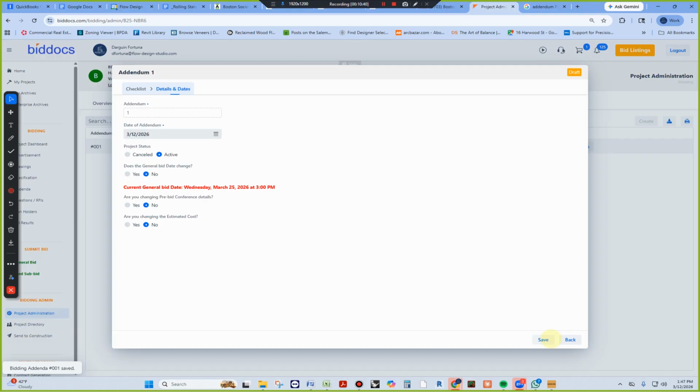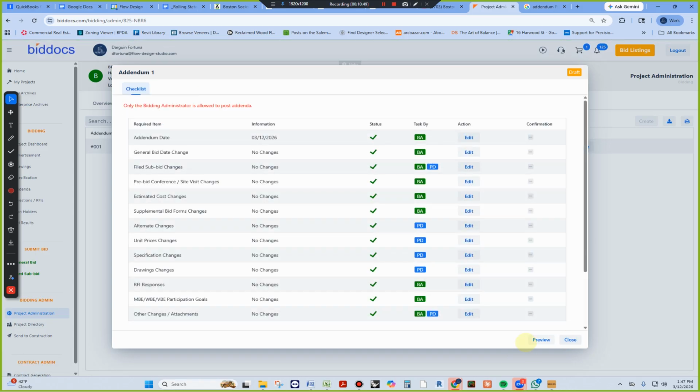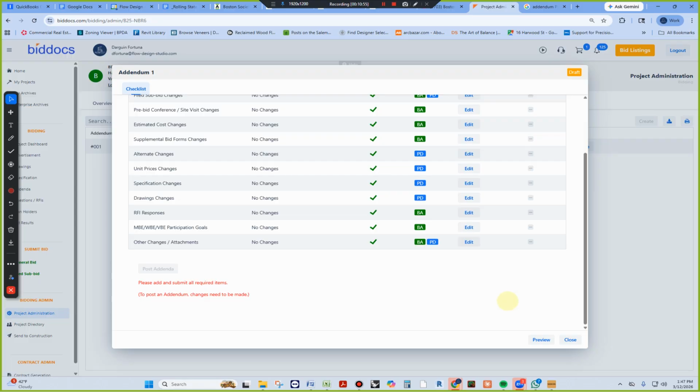Great. After you do that, it saves. It shows you that it's saved on the lower left. It says bid addenda number 1 saved. You can now go back, and it brings you back to the checklist. Out of the checklist, you're going to focus on what you are changing. Remember when I talked about RFIs? This is where you would incorporate RFI changes and questions as part of our addendum.